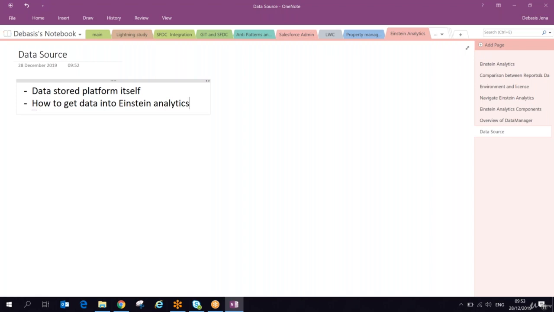As we discussed already, Einstein Analytics is a platform which holds or stores all the data. So we have to define the data flow, which can flow from multiple sources. That may be from the local Salesforce platform, or it can be from an external data source. Your data may be stored in some external database. From there I can get it, or it can come from an external Salesforce system also.